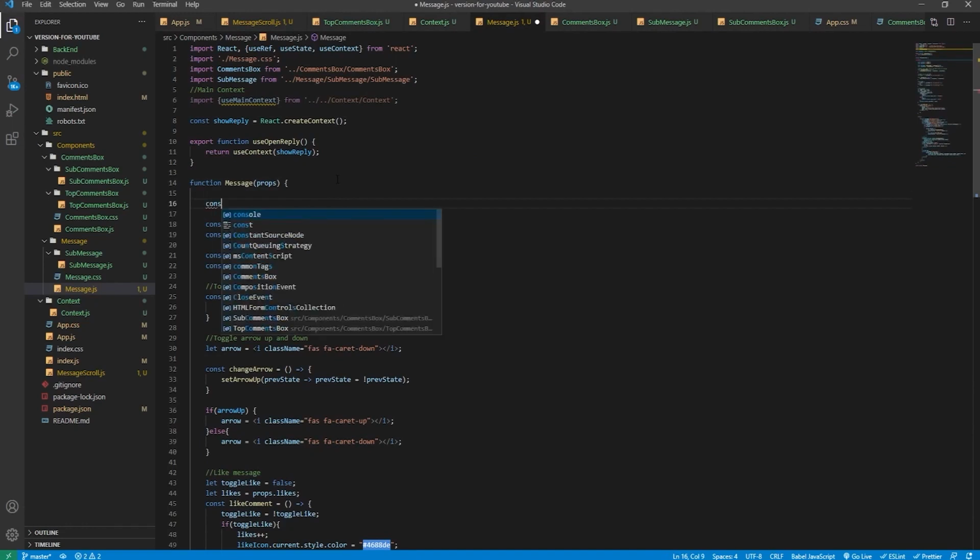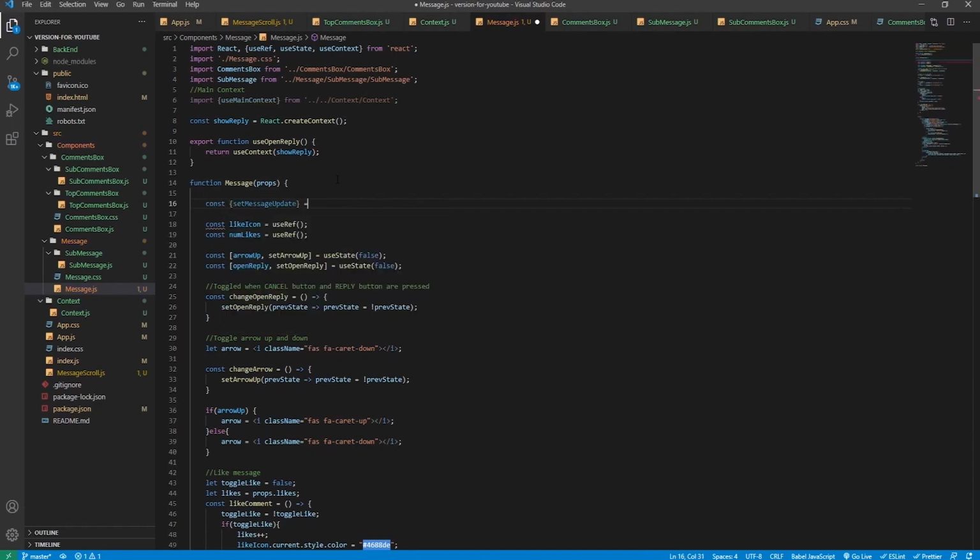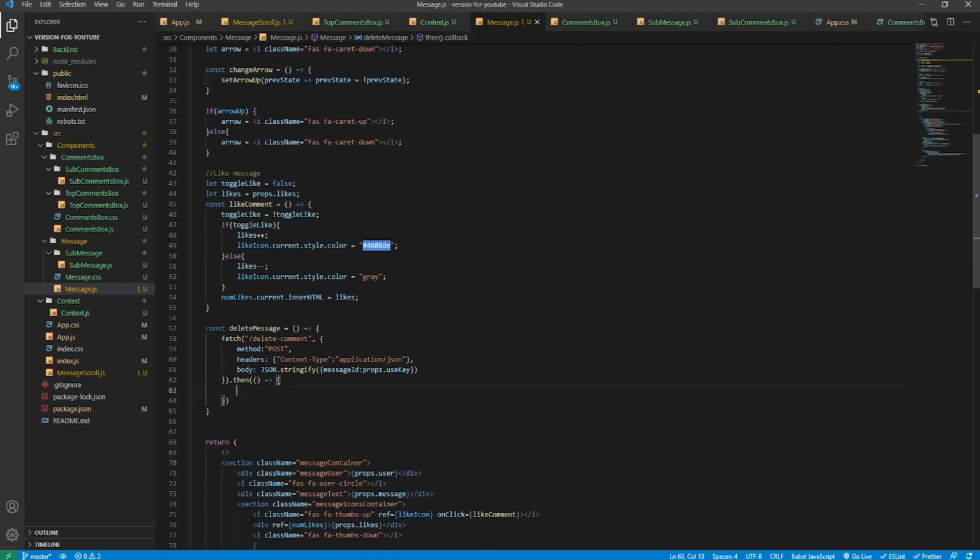So we'll say const, equals useMainContext, because it's a custom hook, if you remember. Then we'll say setMessageUpdate, very simply, the array will be 2 to signify delete, because remember the if statement, and props.useKey. And then we'll need to create the route handler for this.